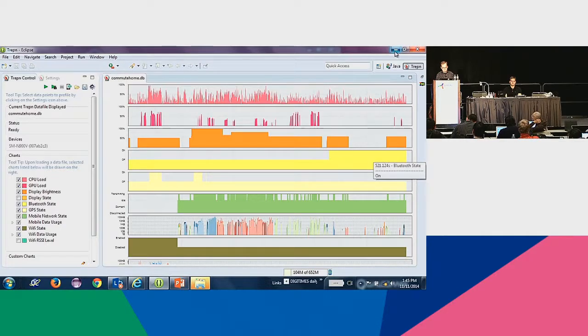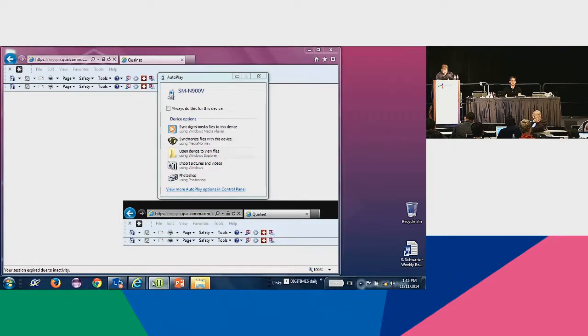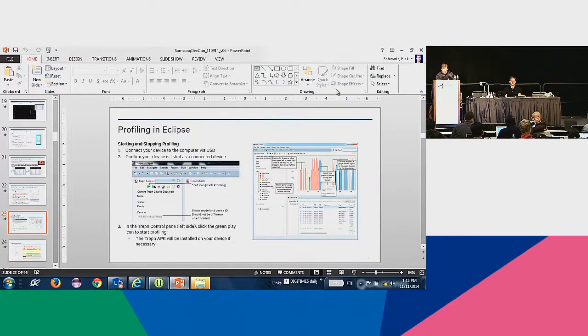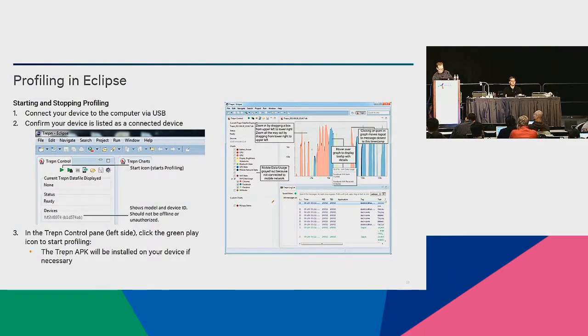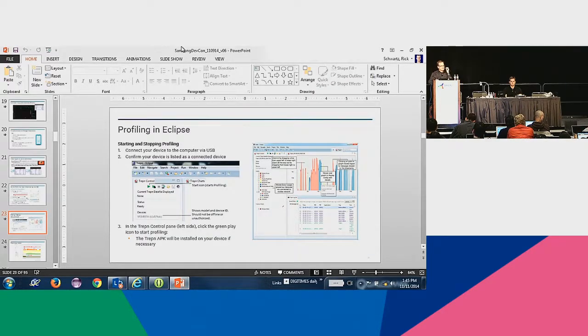Any questions on this? Question in the front? So for the Eclipse application, is it possible to have multiple devices connected to the same IDE, or are you limited to just one? I'll let Eugene take that question. I think you can have multiple, but I haven't. You can only do one at a time. We're going to show you after this an advanced profiling tool that will let you profile multiple devices at the same time.